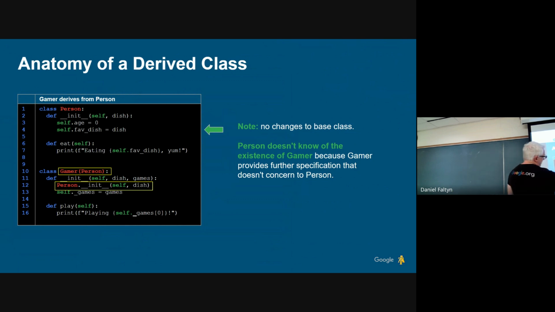Number one, my derived class, and it kind of sucks that it's this way, but it looks like a function, but it's not a function. So a gamer is a type of person, a subclass of a person. That's the one thing we have to remember when we create a derived class. The second thing we have to remember is we have to call the constructor. We have to explicitly call this init method on our parent class.